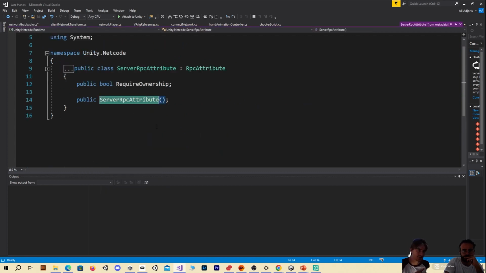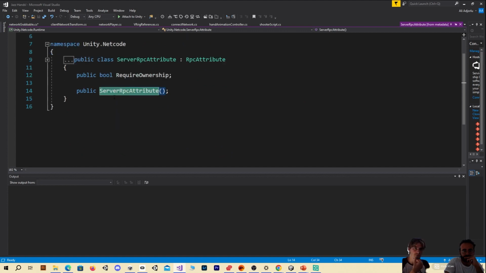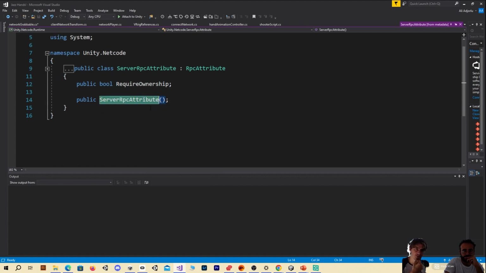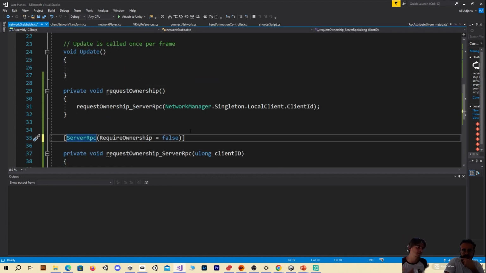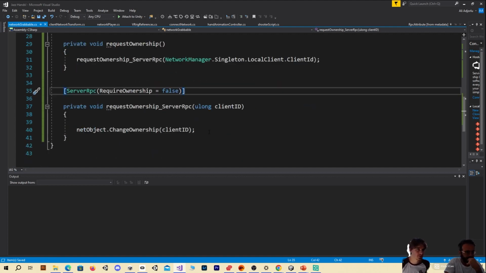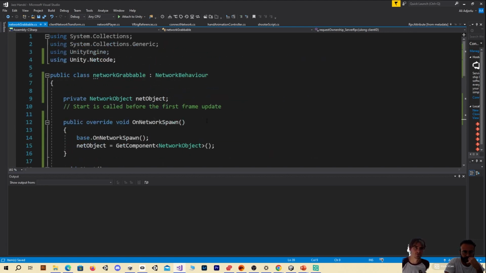Okay. So this server RPC refers to only the, how do you call it? Yeah, so you can actually go more into what it is, the RPC attribute. And then here we have an attribute. So these things are called attributes, and that's what you see in square brackets that allow you to define more details about the variable or method that you're defining. Okay, great. So this is actually all we need to do for changing ownership over an object.